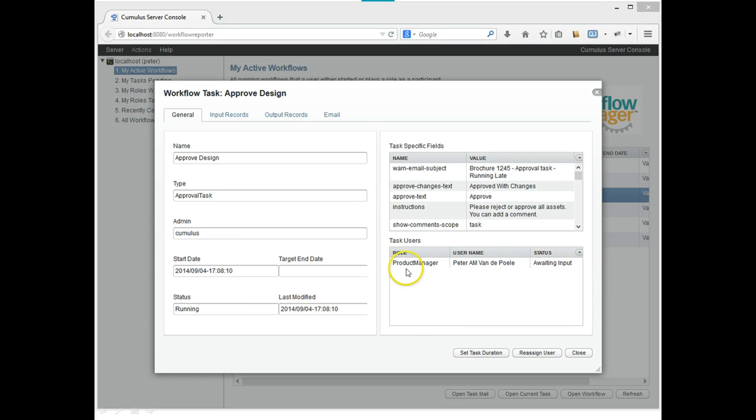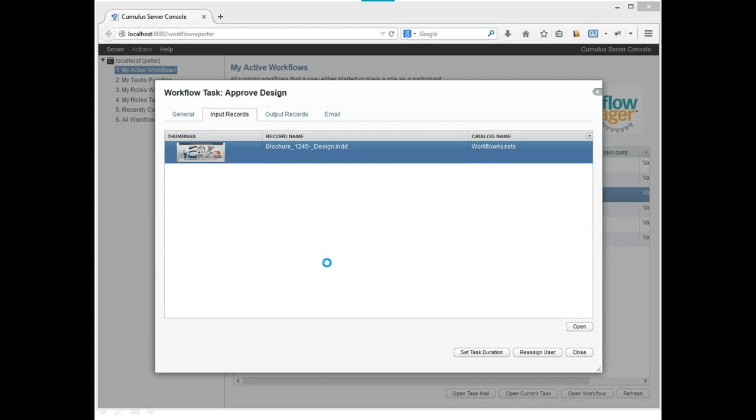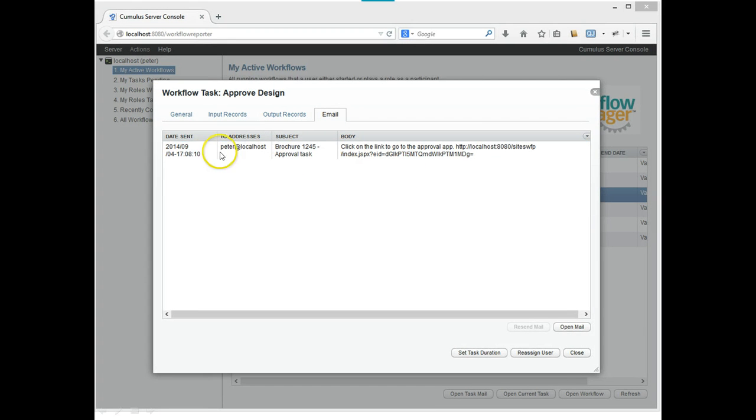We are waiting for input from the product manager. You can see what files were provided to him and maybe what comments or approvals it already had. If the task was finished, there would also be output records. But as we know that this task isn't finished, there will be no output records. But you have a complete traceability. Same for email. You have a complete traceability of all the notifications that were sent for this task and to which users. You can even open the mail and resend it. If you are permitted, you can reassign a user to this task, or set a task duration, or change the task duration.